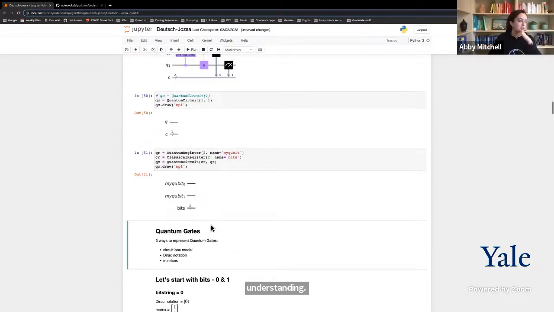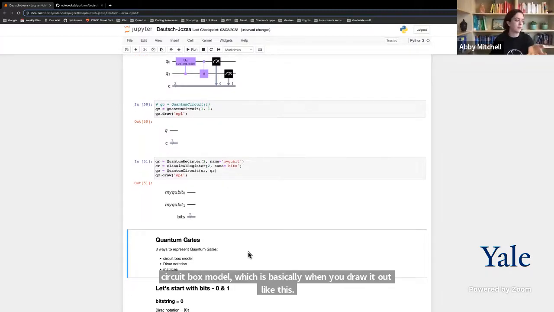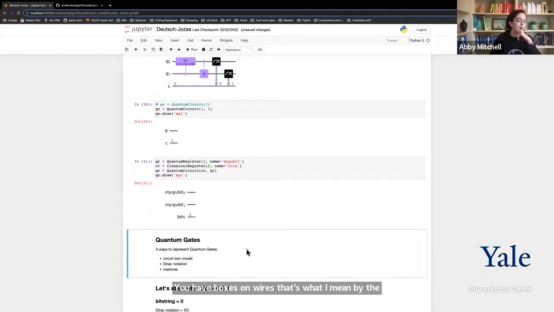I'm going to show you 3 different ways to represent quantum gates, which are all the same thing. First is going to be the circuit box model, which is basically when you draw it out like this, you have boxes on wires. That's what I mean by the circuit box model. I'm also going to go through a bit of Dirac notation. If you're familiar with linear algebra, this should be quite familiar to you. And then we'll also see a little bit of how we represent these in matrices.